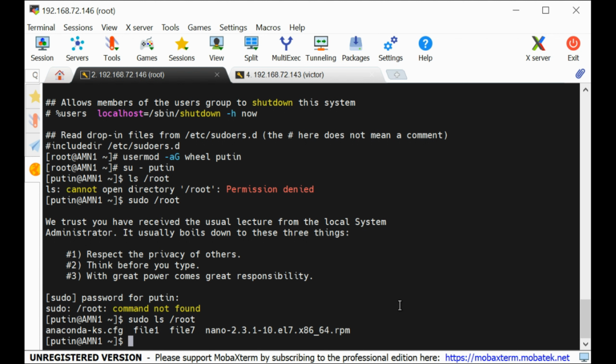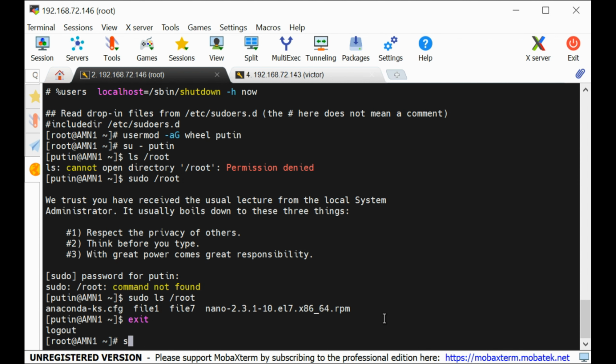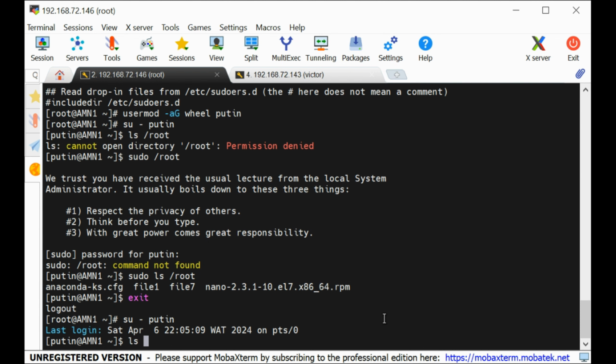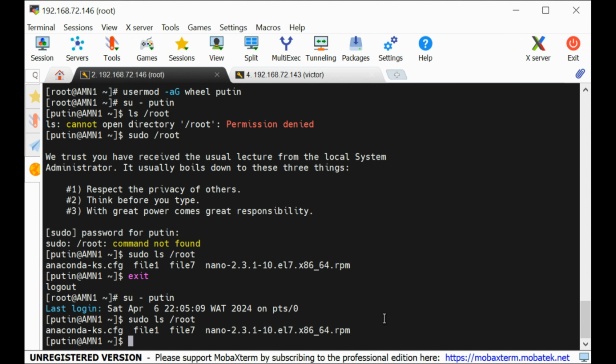And the good thing is that for the next 5 minutes, sudo will remember that you've been authenticated, so you will not be asked for the password again. And if I exit, and do a full switch to Putin again, so you can see what I'm saying, and I do sudo ls /root, you can see that I am not asked. The system did not prompt me for the password anymore.